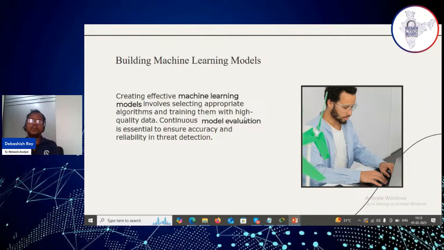Then you have to build the machine learning models also. Creating effective machine learning models involves selecting appropriate algorithms and training them with high quality data, and also continuous model evaluation. You have to make the models, and also continuously make changes or evaluate the models according to the present behavior or present threats. It is essential to ensure accuracy and reliability in threat detection.